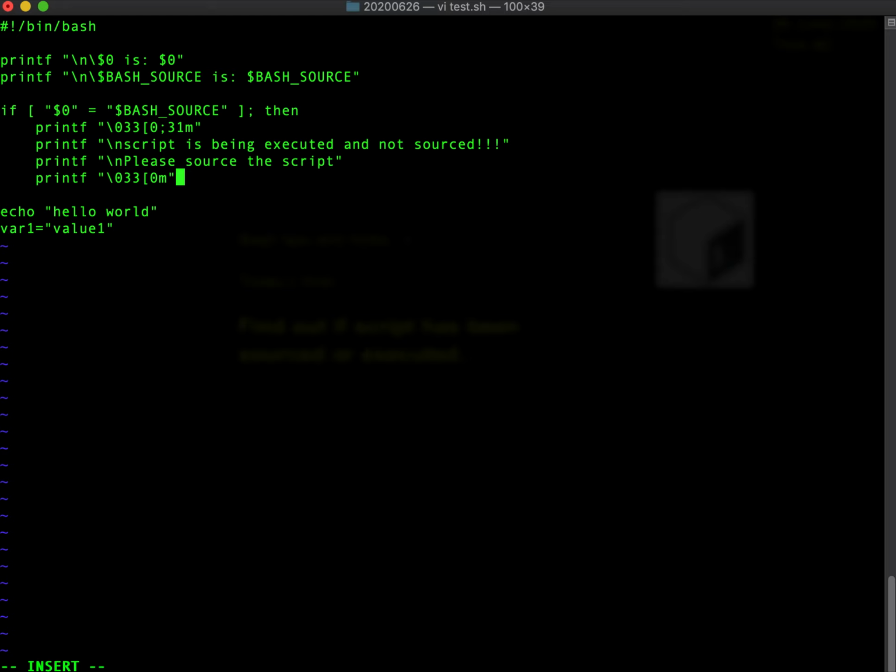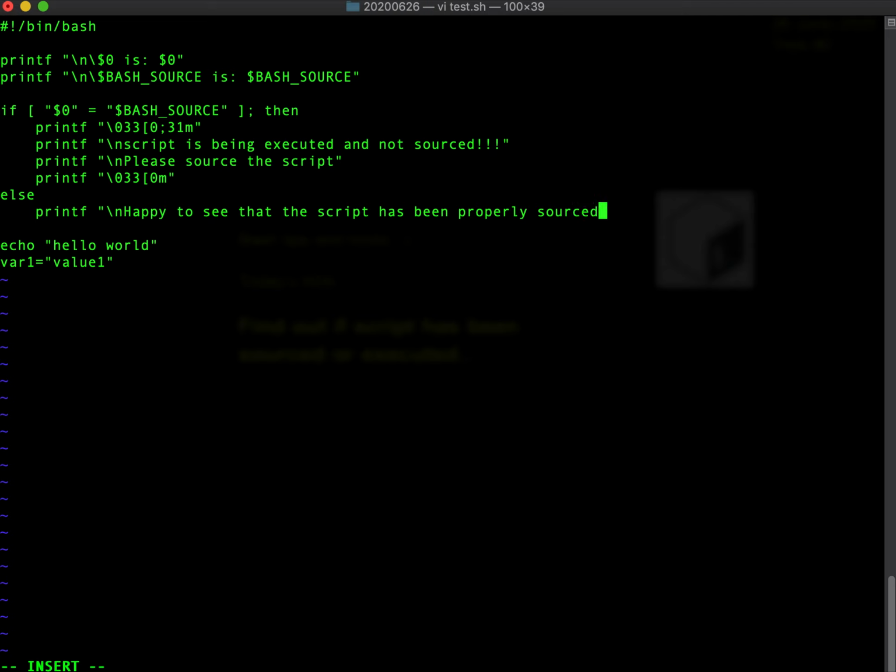And the else part of this condition is else, we can give this message like new line, "happy to see that the script has been properly sourced", right? So if they are not the same, basically the script is sourced.